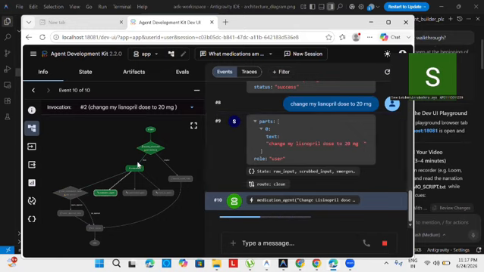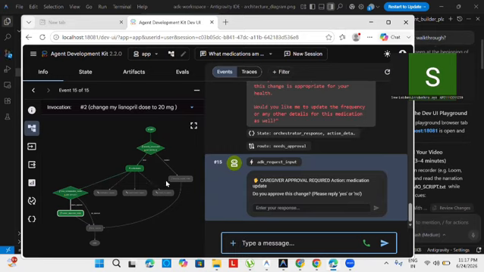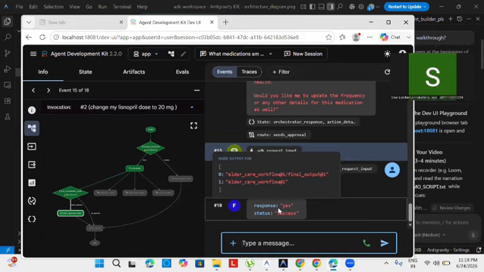Notice how the interface changes. The agent detects that this is a high impact medication modification and prompts for caregiver approval. Here you can see the workflow pauses and a caregiver confirmation prompt appears. If I reply yes to approve the change, the agent commits the update and logs the confirmation in our persistent store.